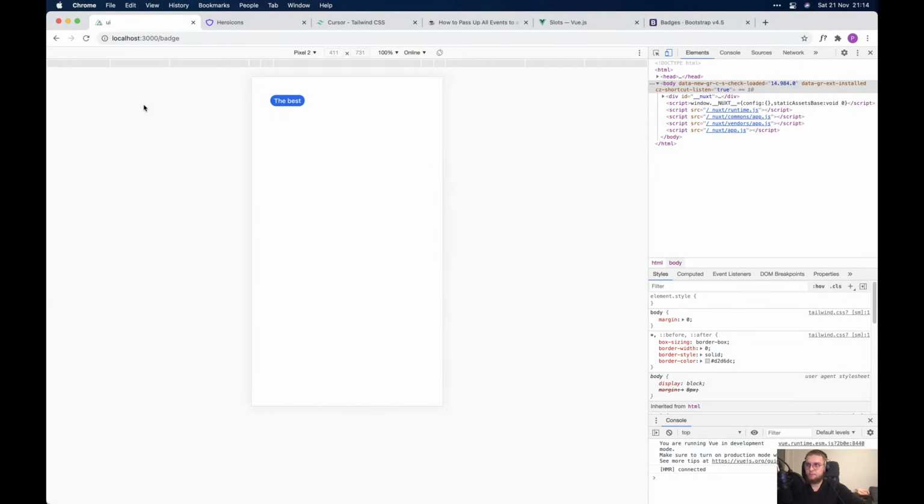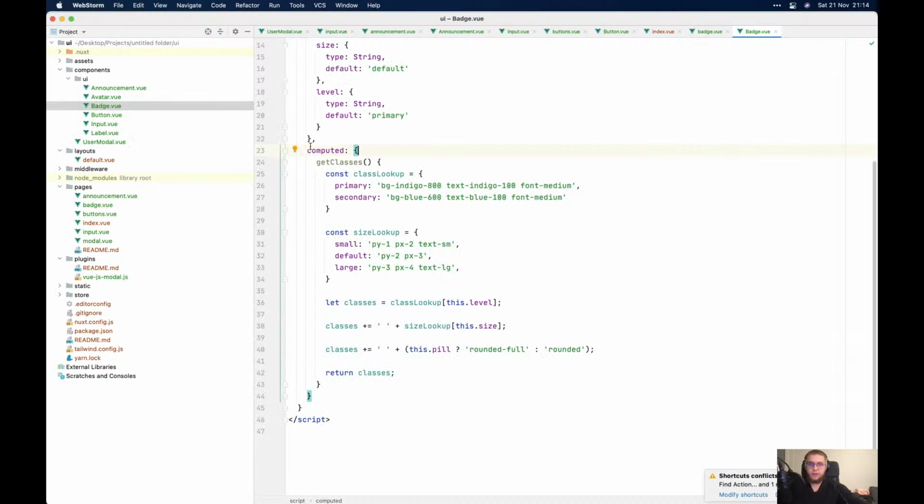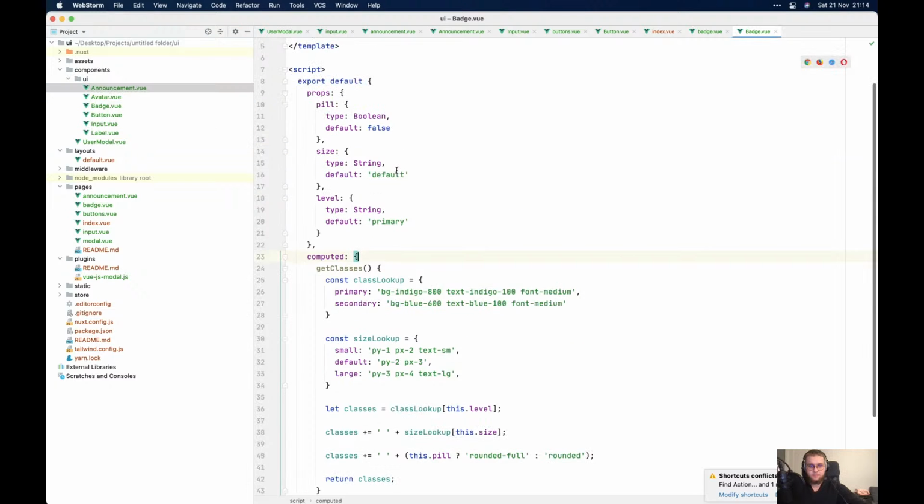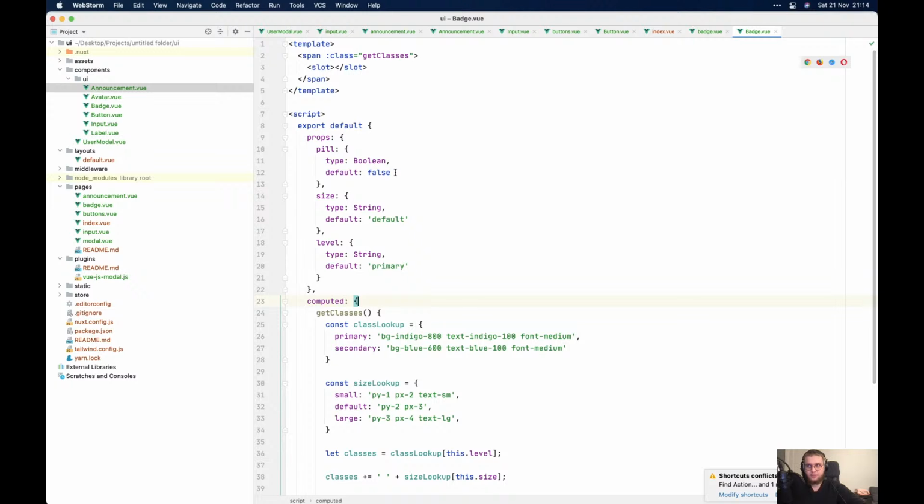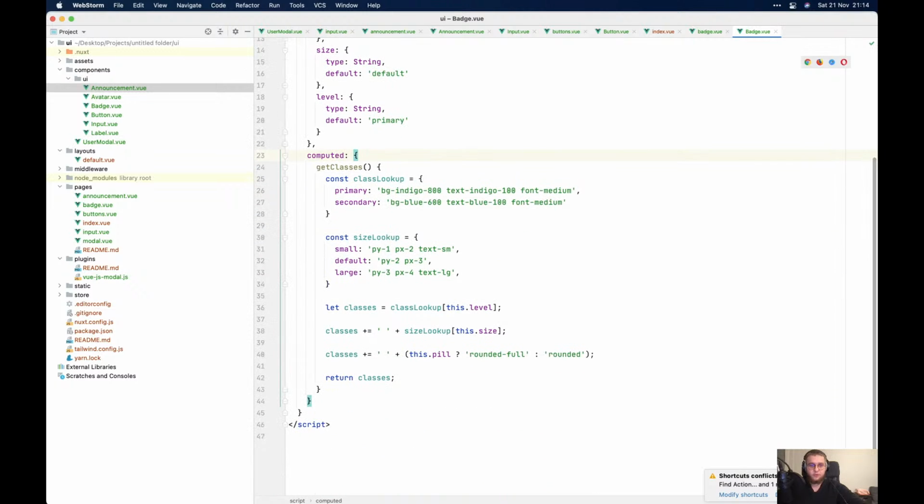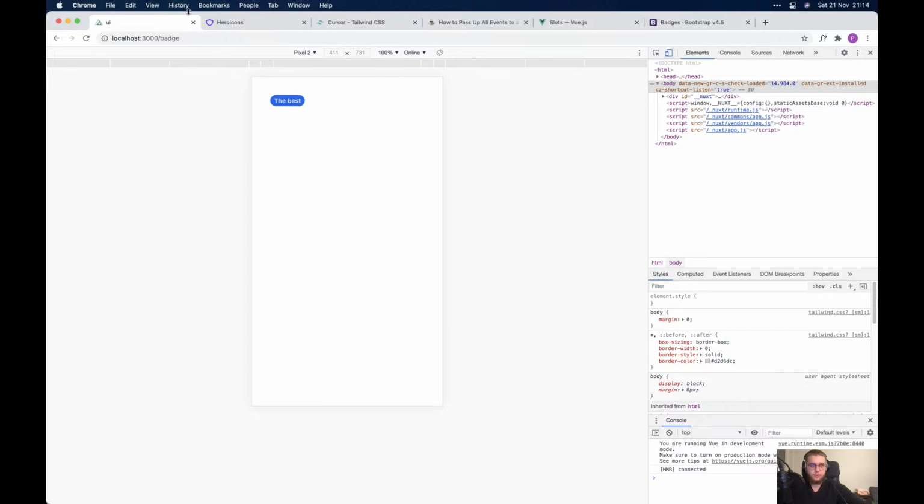Okay, so I think this will be all for today. Today we have created a label, input, buttons, badge, and announcements. So quite a lot of components. They are not perfect, but they are a good start for you.